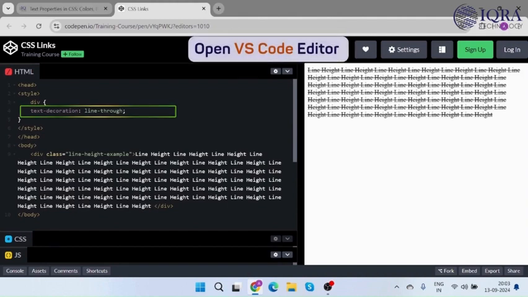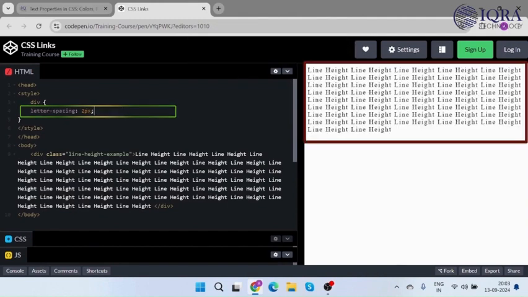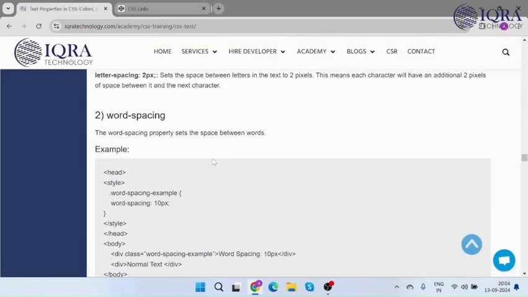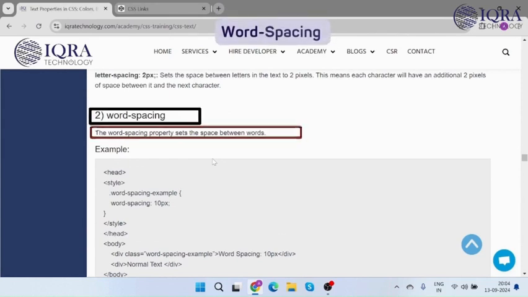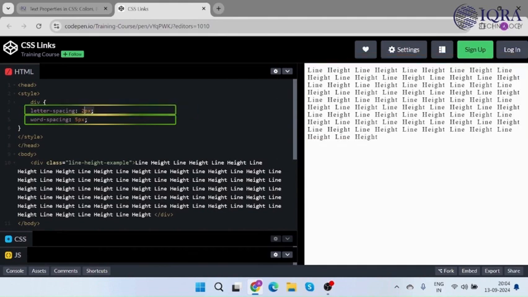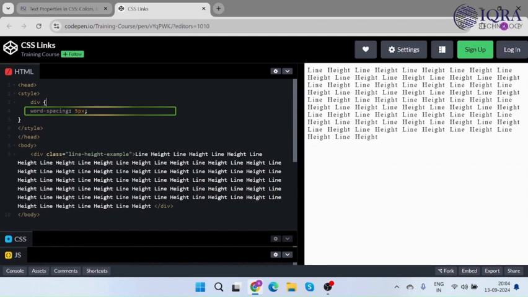Now I'll paste the property here and you can see how it creates a space between the letters of the word. Similarly, we can use word spacing. When I set the word spacing, you can notice the gap between the words. If I remove it, you will see how it looks without extra spacing.